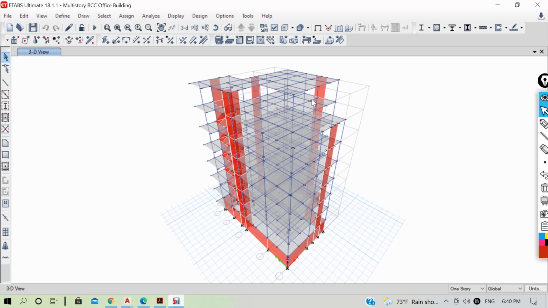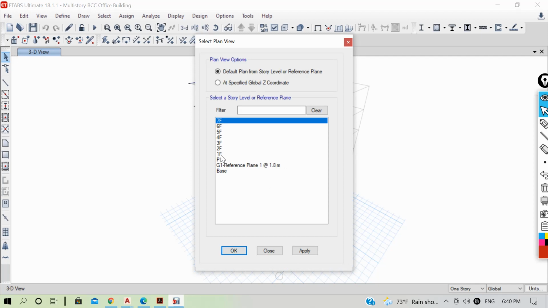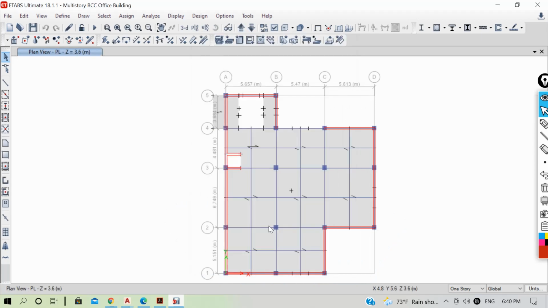So before going through the design process, here I have made a few changes in our model. First, if we go to the plan view in any floor, you can see that I have modeled secondary beams here. These beams along this grid 1, 2, 3, 4, 5 and A, B, C, D are our main beams, whereas these beams in the middle are our secondary beams. And we have drawn secondary beams along both x and y axis.